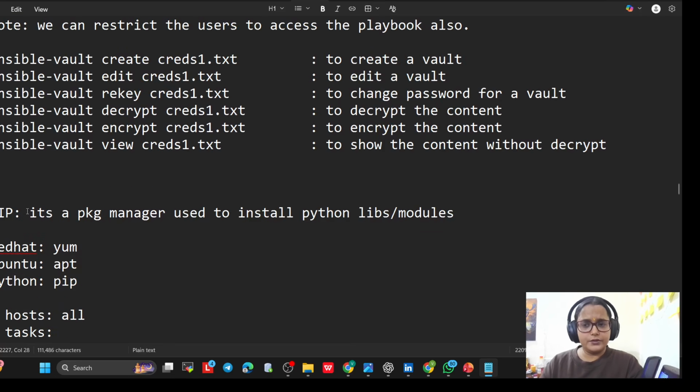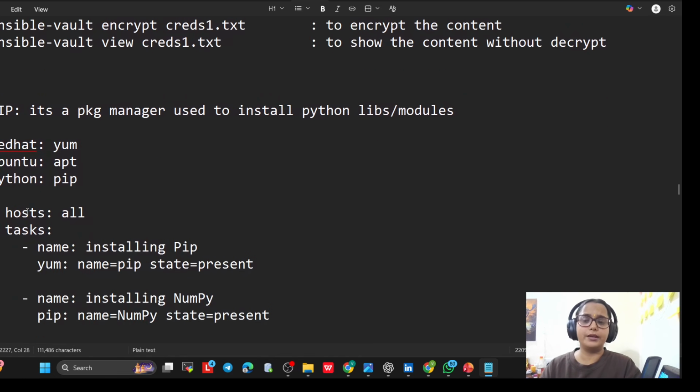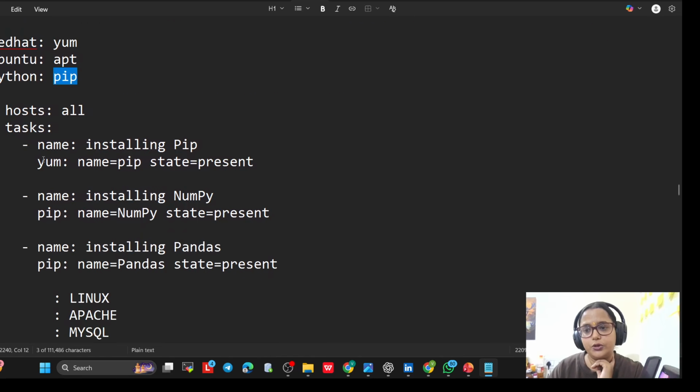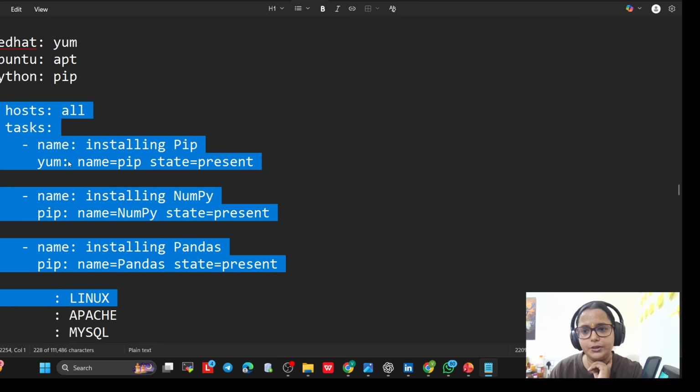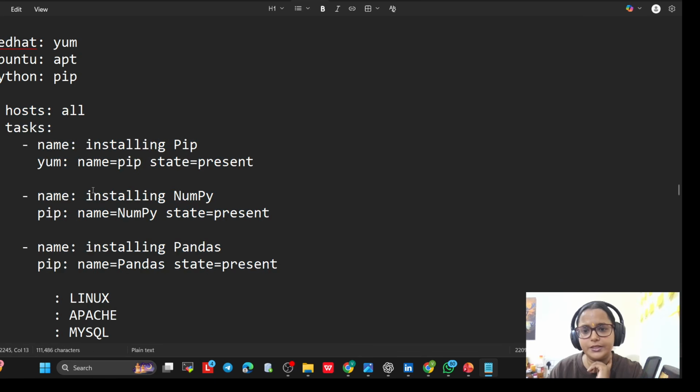If we have discussed Ansible Vault, now we have to understand pip. Pip is nothing but a package manager for installing Python libraries and modules. If you are following my Python series, you understand what modules and libraries are in Python. For Red Hat it is yum, Ubuntu apt, and the Python package manager is pip. So this is the example of how you can install Python packages with the help of playbooks. See, installing pip: yum, name is pip, state present; installing numpy, name is numpy, state present; installing pandas.